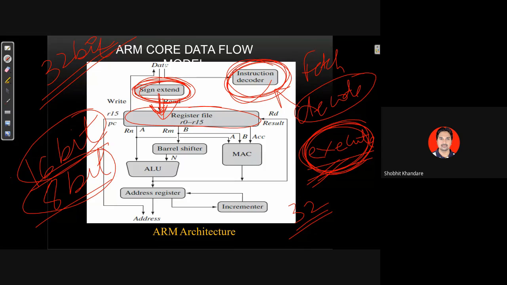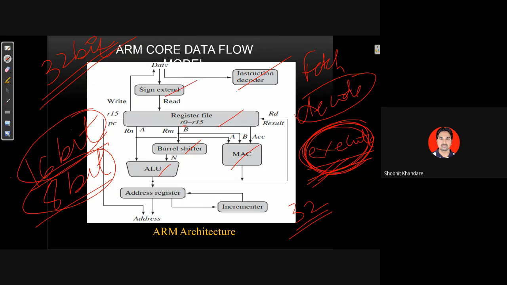Okay. So we have done with the instruction decoder, MAC, barrel shifter, ALU, register file, sign extend, RD, AB accumulator, RN, RM.